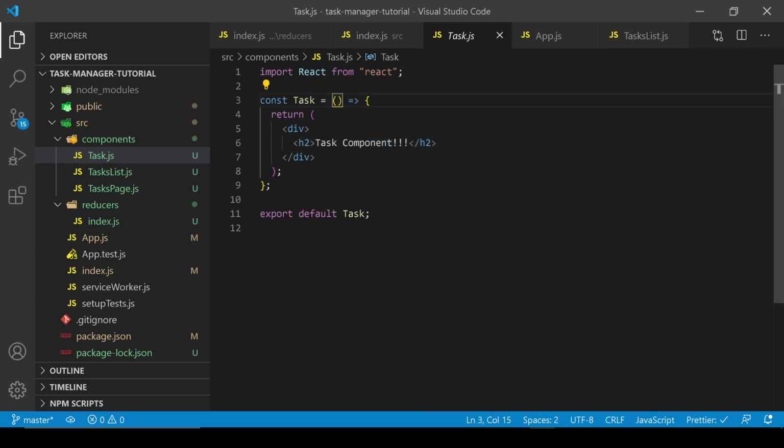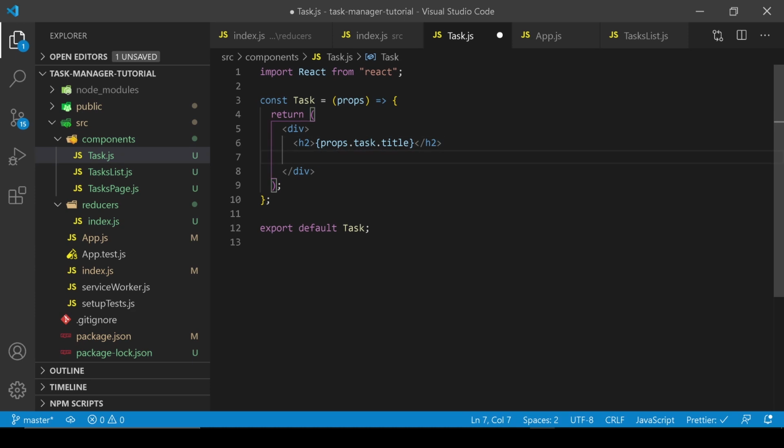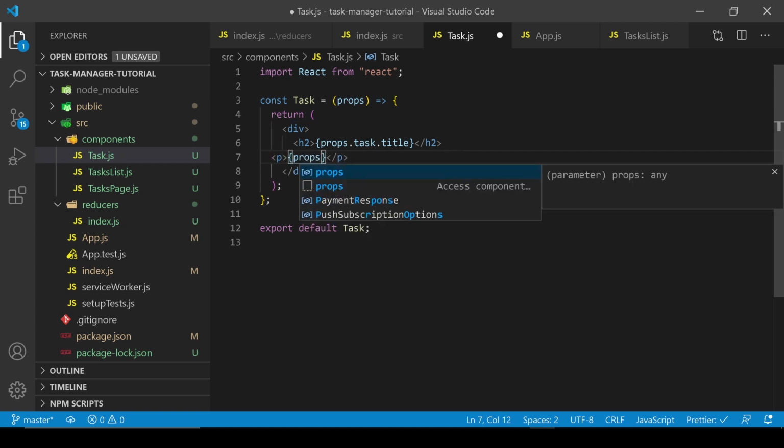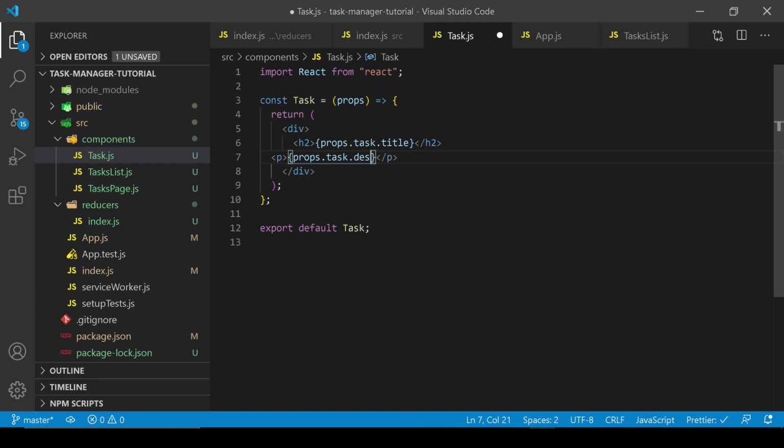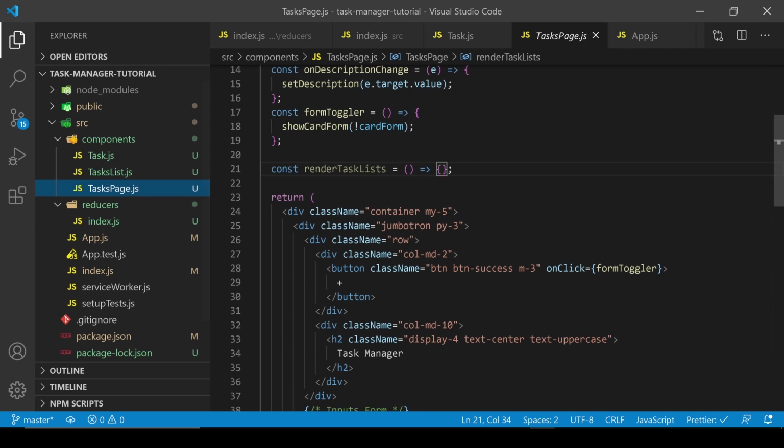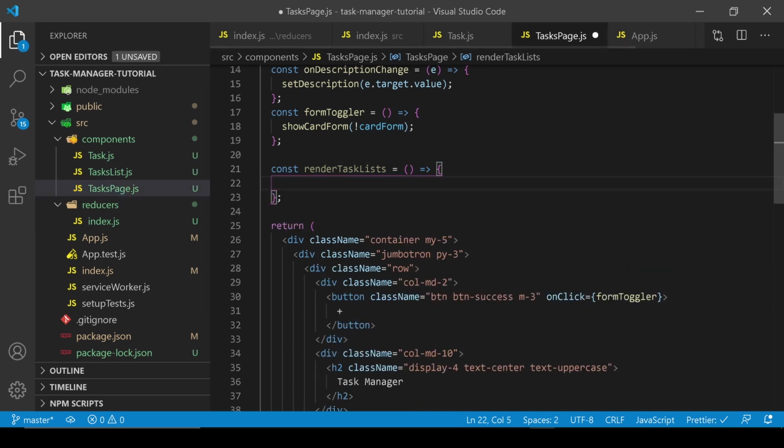Of course, we're gonna pass the props because we're gonna use the props in here, and let's add props.task.title, and let's add the h or just text. Okay, that's gonna be the description, props.task.description. And now we need to create the render tasks method, and we're gonna create it in a tasks page right here. So we started, we continue.